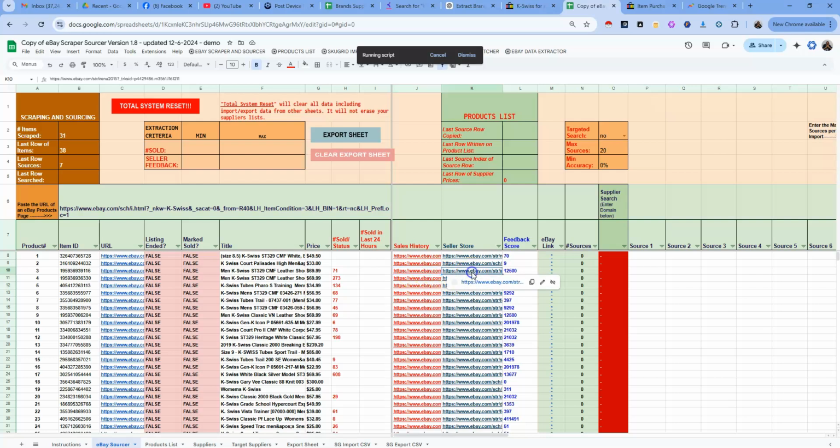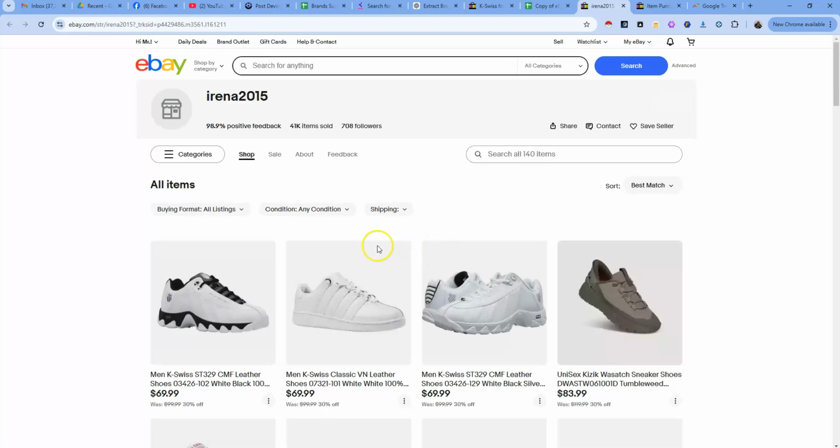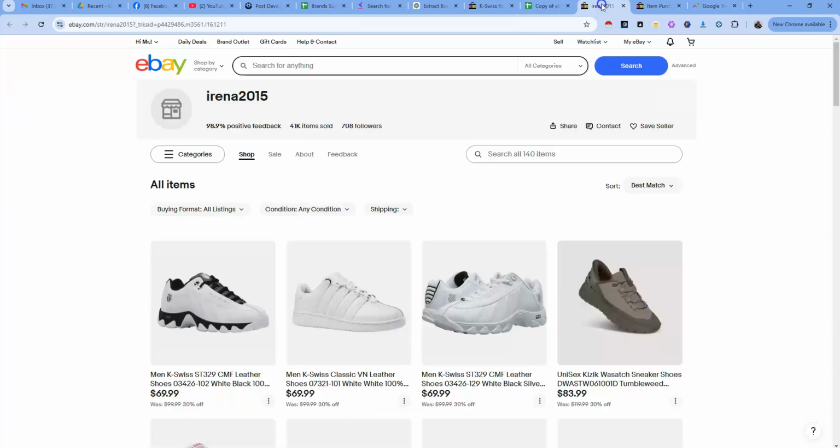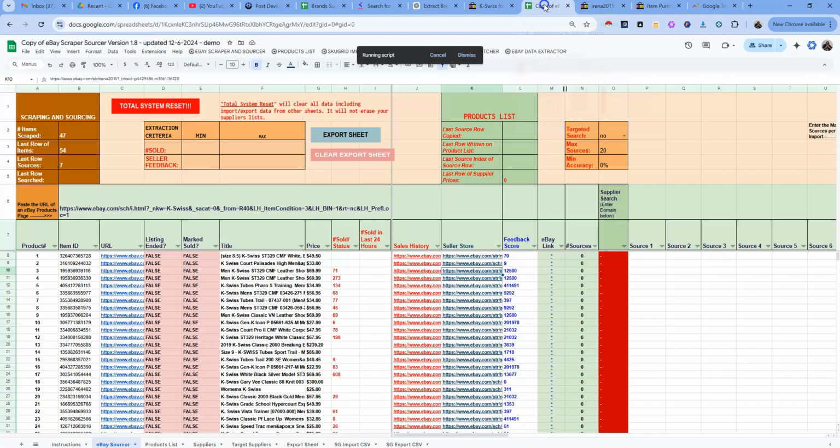You can also look at the seller store, the store of whoever is actually selling it, and you can check that out as well in case you're interested to see what other products they're selling. And you can see the feedback score of that store and all of that. So basically that's how that works.